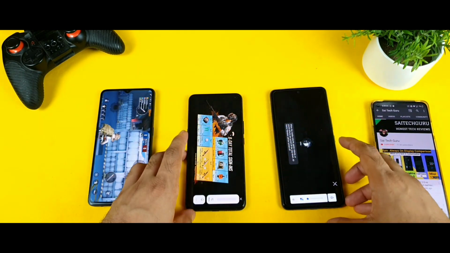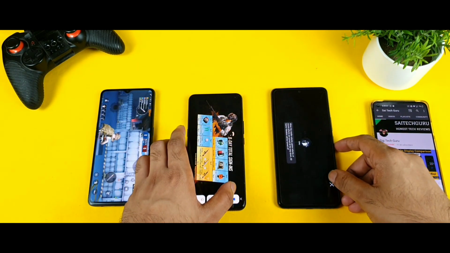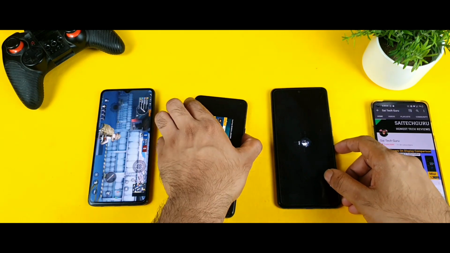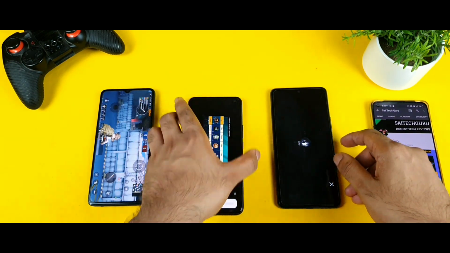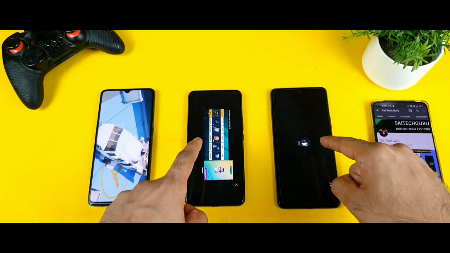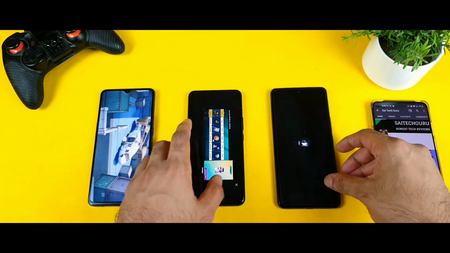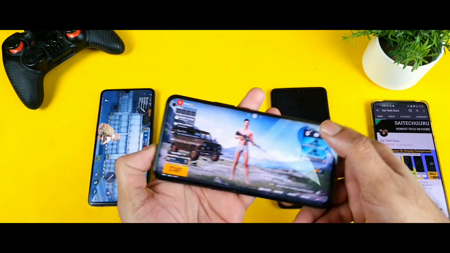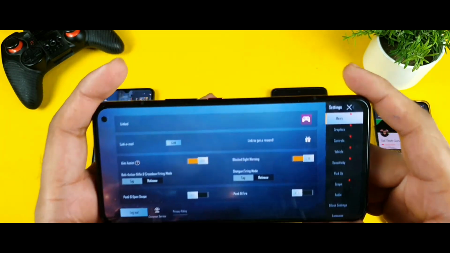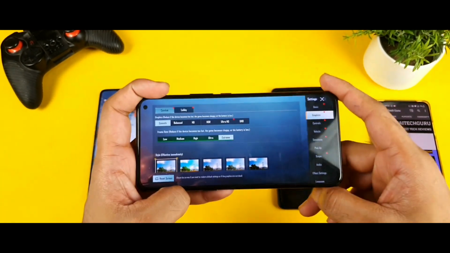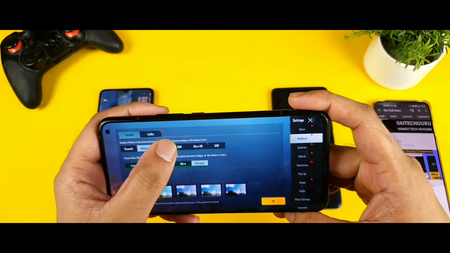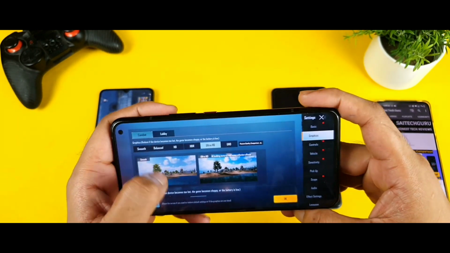One thing particularly is that right now the 4D vibrations are available in both phones, the iQOO 3 and the iQOO 7 device. Since both phones do have the 4D vibrations. Let me show you the settings, graphics and smooth and extreme. As you can see: smooth and extreme, balanced and extreme, HD extreme, HDR extreme, Ultra HD and Ultra.